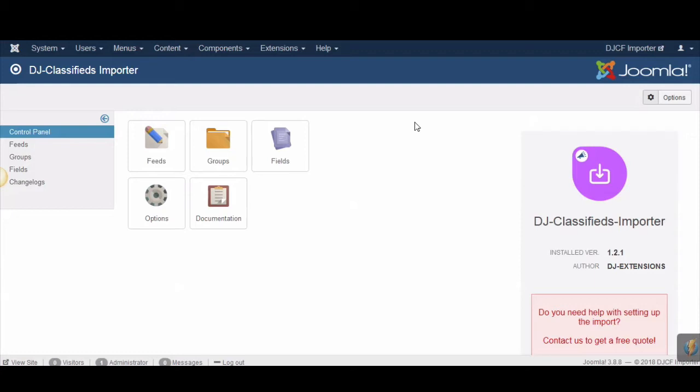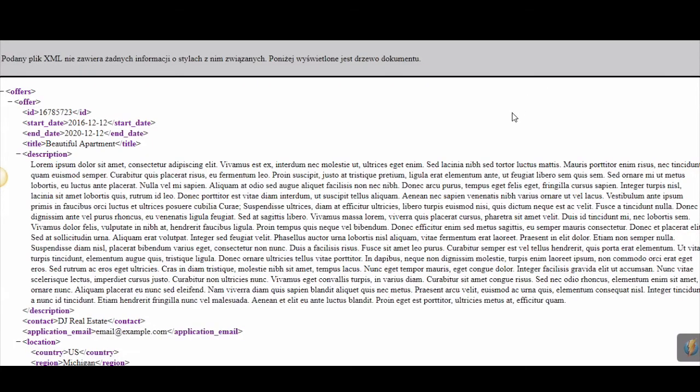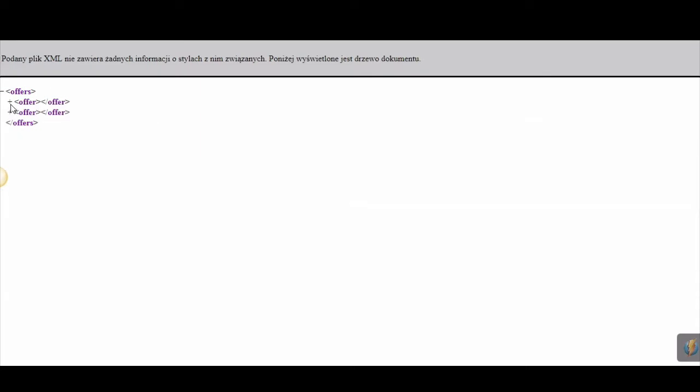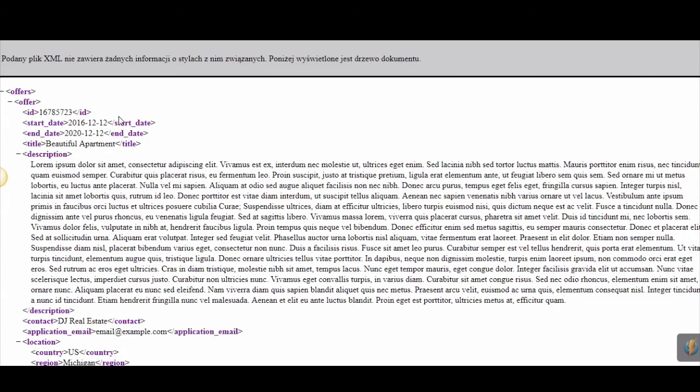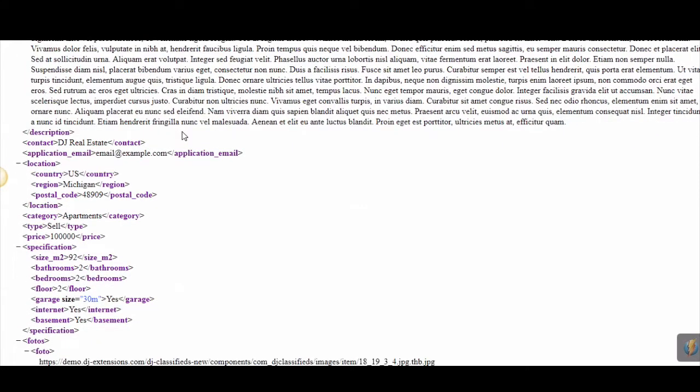Let's start from XML. Import is made by XML. We have the main tag offers, with sub tags offer where advert elements and details are stored. We have elements like start date, title, description, contact, application with type, category, and also more complex elements like location with sub-elements and specification with sub-elements, where we have data which will be stored in custom fields.